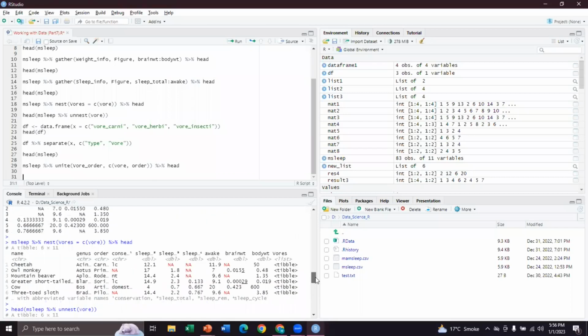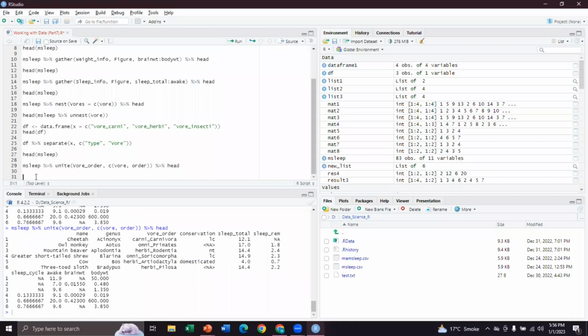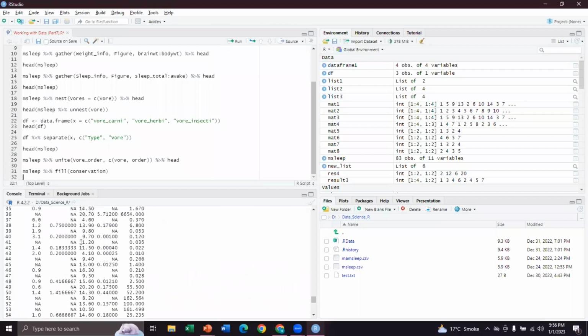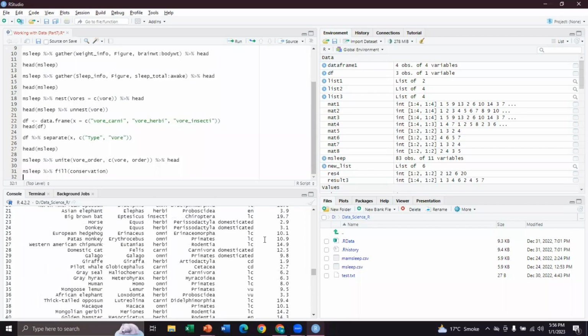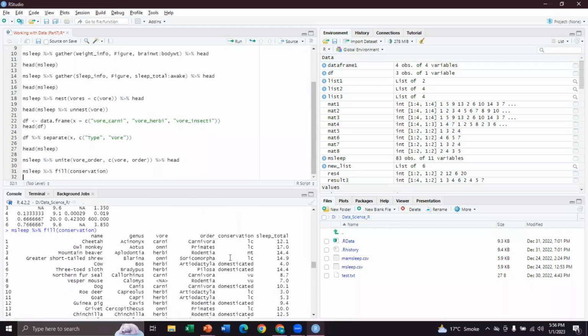Well, first of all, you might have seen here that your columns, such as conservation, contain missing values. So I will say take this msleep data frame, and I will use the pipe operator, and here I will use the fill function, and now I will pass the column, which is conservation. All right, so you can see here that the missing values have been filled, and there are no missing values in the column of conservation now.